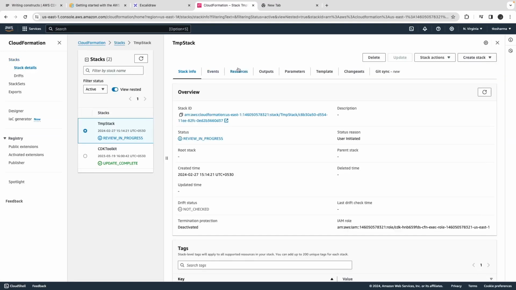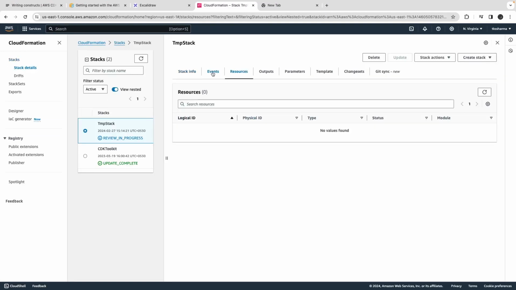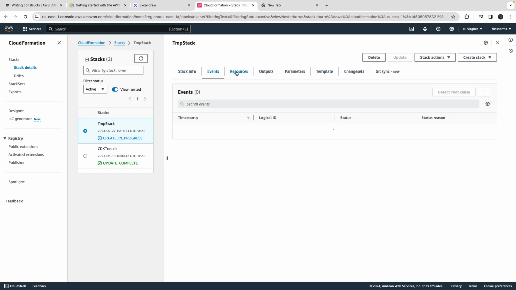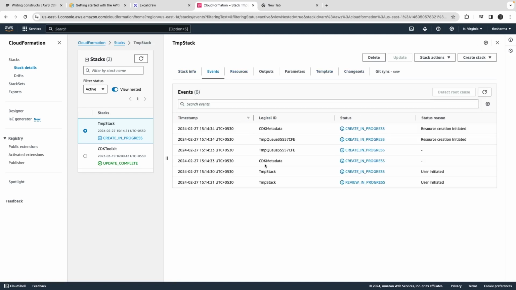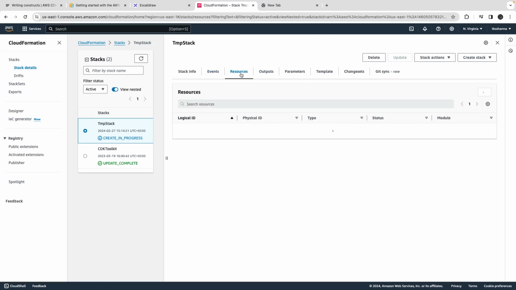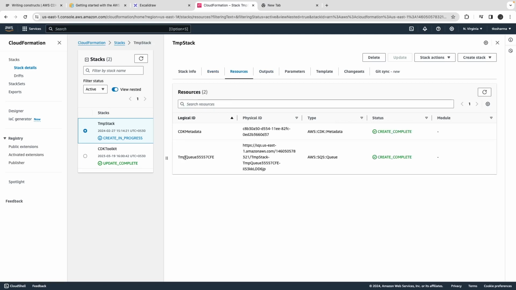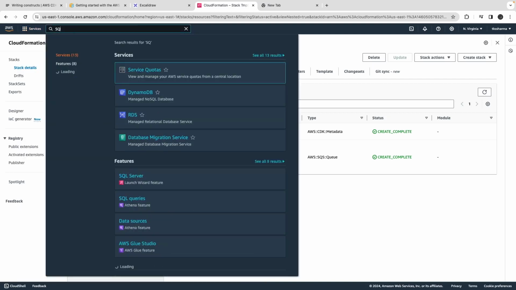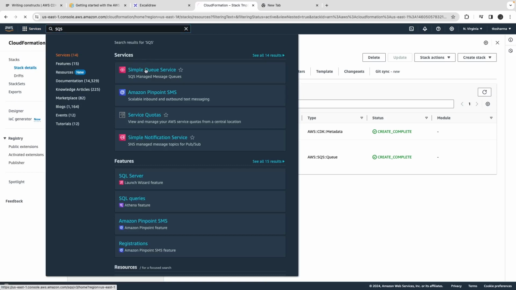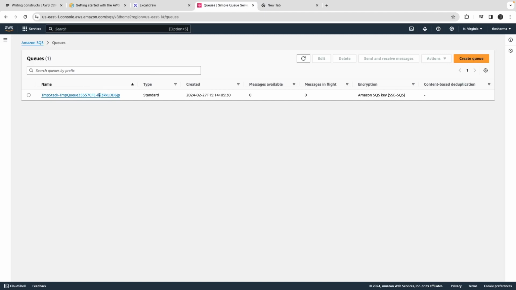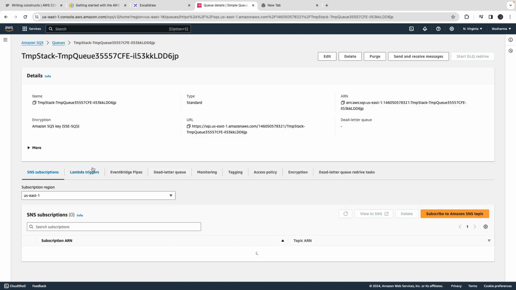A temp stack is creating resources. This time we have added SQS, so SQS should be one of the resources which it should be creating. That should come up pretty soon. You can see it is creating the temp queue, and you can see this is the temp SQS queue, right? So if you go to SQS, you will see this one SQS queue has been created. This is the one, temp stack.